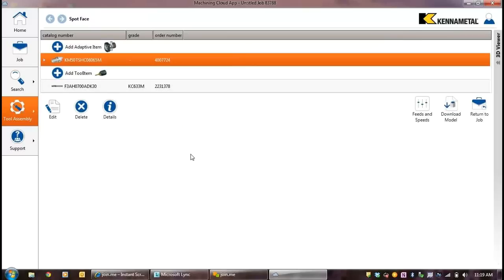I've showed you: I need to make a feature, give me advice, help me adapt it to my machine, help me get my feeds and speeds and my models, and help me save that to my job. So that's a pretty handy thing for a process planner. It also makes it very easy for him to get that data into a system.